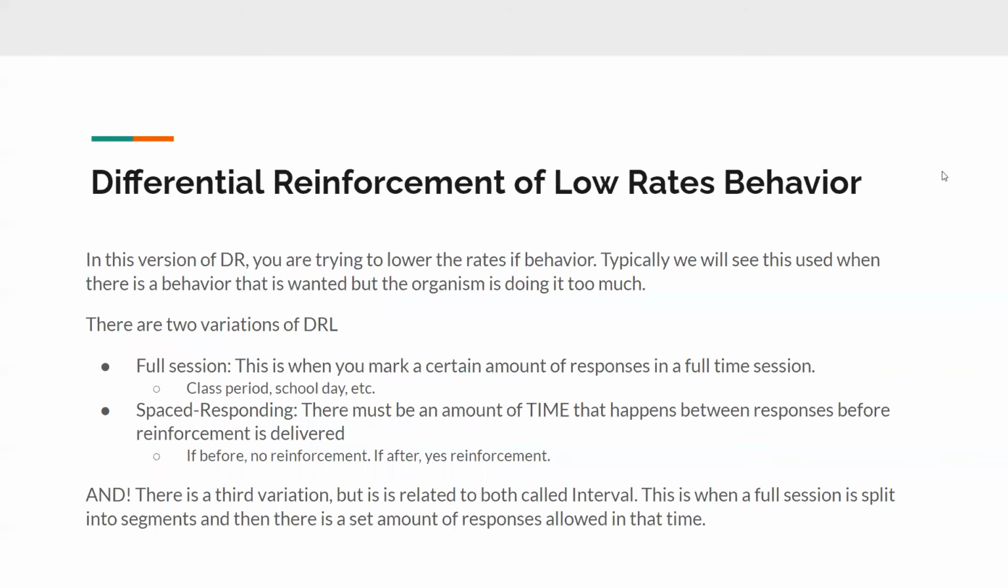And for low rates of behavior, we typically see this when there's a behavior that we want, but it's occurring too much, right? And there are two main variations of DRL. There's a full session, and this is when you mark a certain amount of responses in a full-time session. So like, say in a session of a class period, they can only do it so many times. Or in a session of a school day, they can do it so many times.